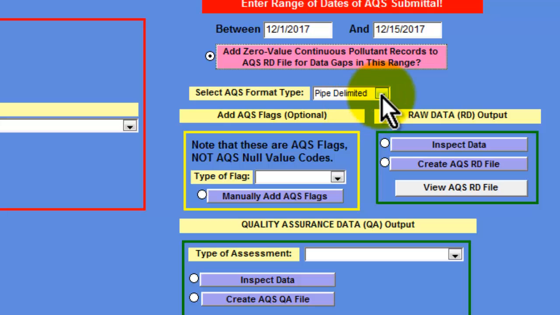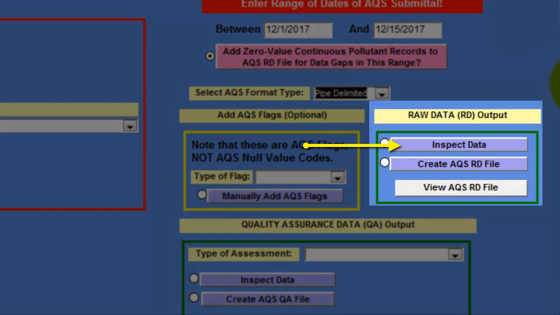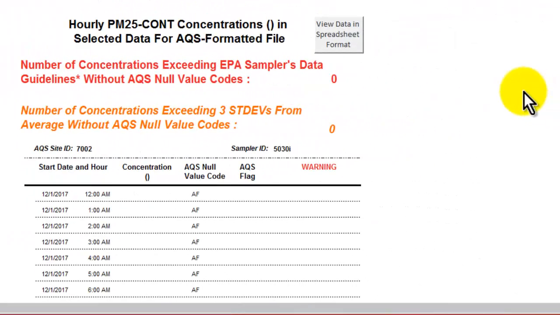And now the next selection box, you could select pipe delimited or XML. Pipe delimited is a little bit easier to look at, so we'll leave it that way. AQS accepts either formatting. So now we're going to click Inspect Data, and instead of just a table, this comes out in a report, and it tells you if you have any values that are outside that range. Remember, when we inputted the data, there was an automatic population of a range corresponding to EPA's method detection limit, and then the highest end of the range that's generally expected for this parameter.